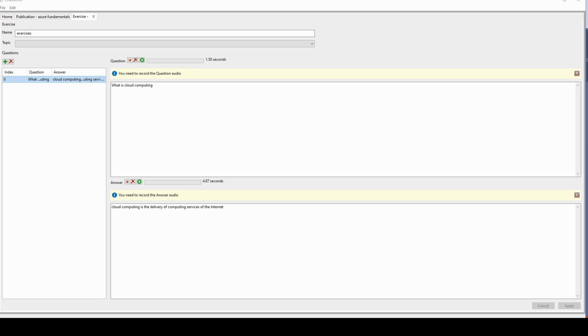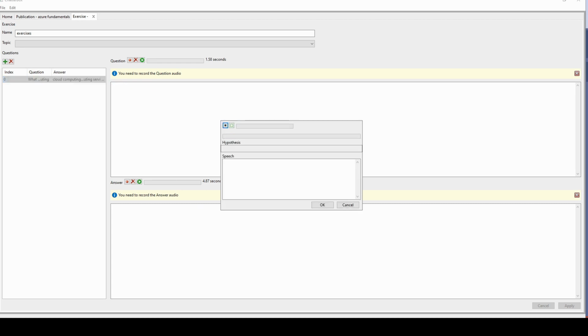Add question. What is the shared responsibility model? Accept recording. With the shared responsibility model, responsibilities get shared between the cloud provider and the consumer. Accept recording.